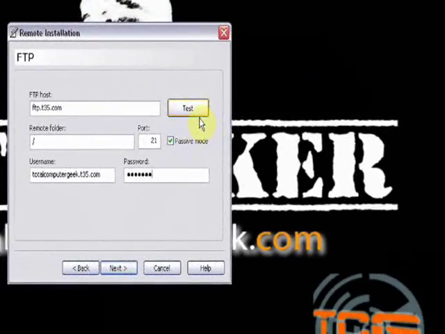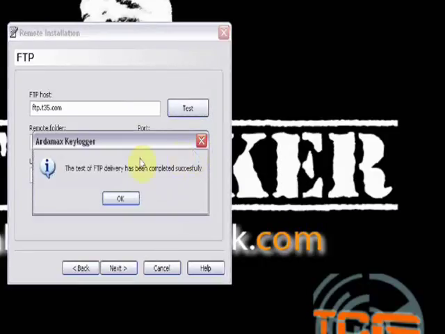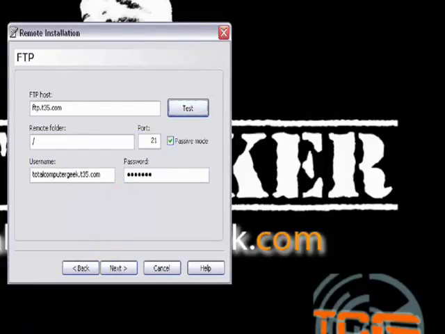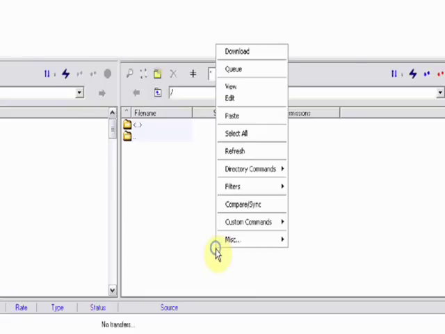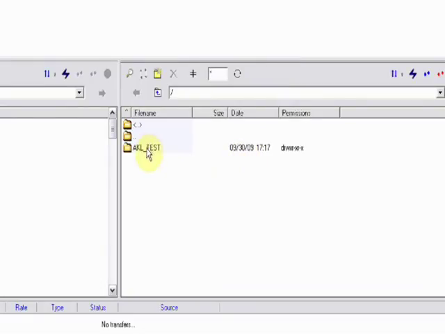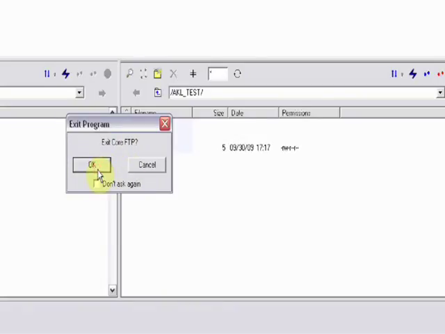So I'm going to test my keylogger to make sure that all the information is put in the way it's supposed to be. I'm going to click on test. Let's wait. Alright, it says the test of the delivery has been completed successfully. That means all the information is put in the way it's supposed to be. Let's go back to our FTP account and refresh it to check if it's really in here. I refreshed it and you see that there is a test folder. So that means the information is perfect. I'm going to close it down.